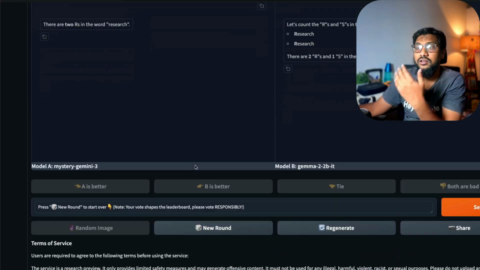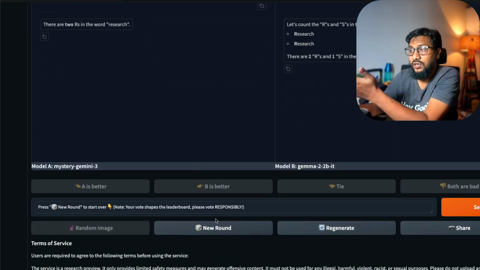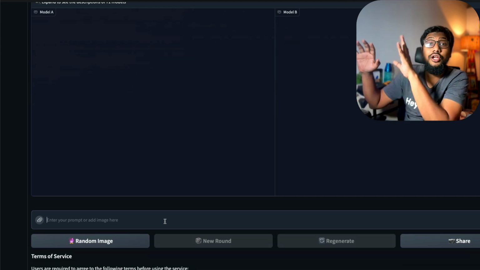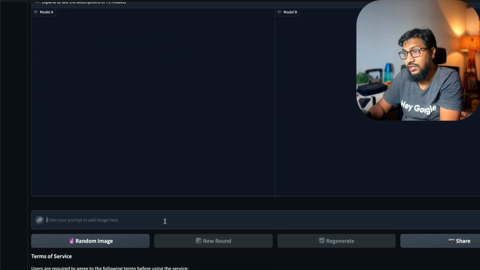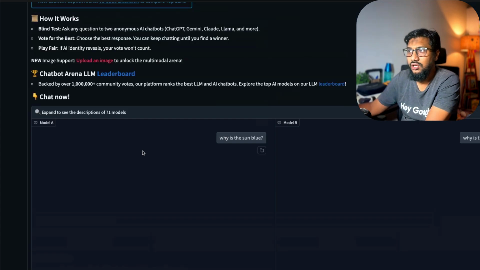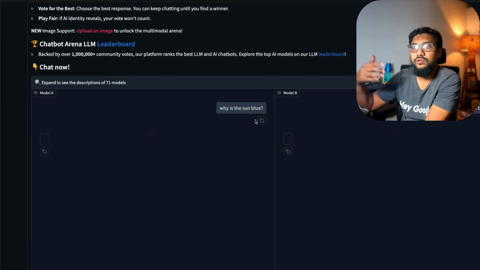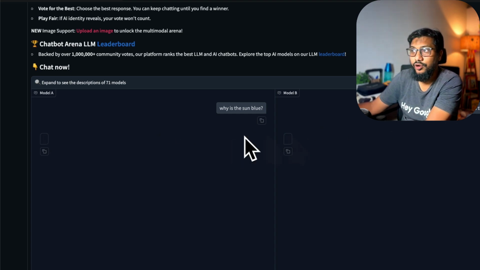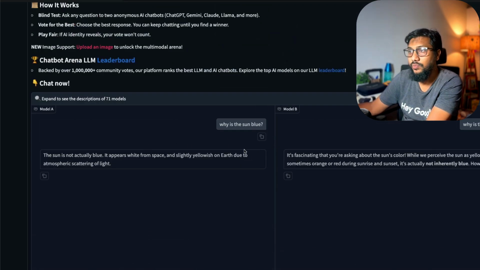And as you can see here, you can go ask a question. You can go to new round, generate again, ask another question. Now you will get two different models. For example, let me ask, why is the sun blue? So this is a weird question, and I'm trying to understand what the model is going to say. So why is the sun blue? Both the models are at this point processing. There could be two different endpoints.